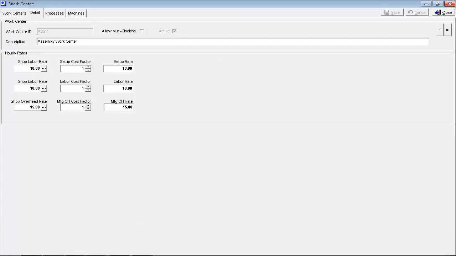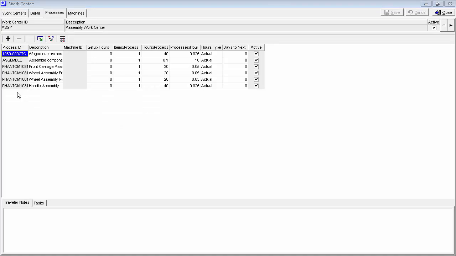Work Centers are used for product costing. Hourly rates for labor and manufacturing overhead help calculate estimated and actual costs for processes performed in the Work Center. Here on the Processes tab, you can optionally create a library of standard processes performed in the Work Center, which enables rapid generation of routing sequences.